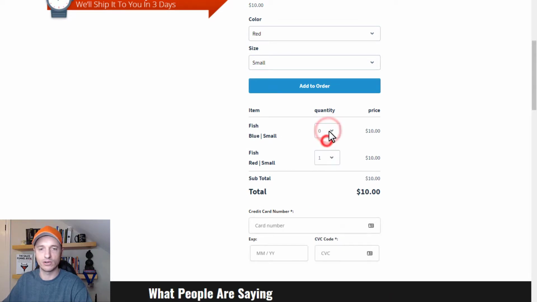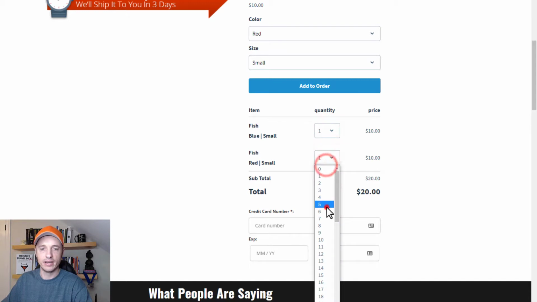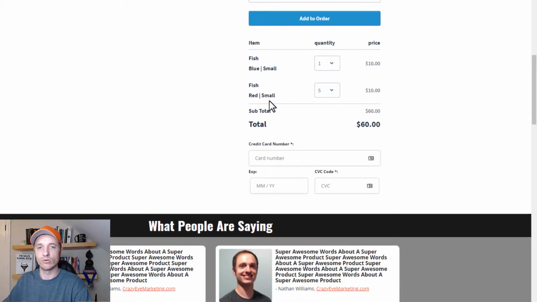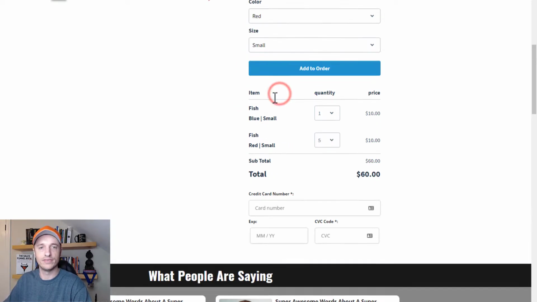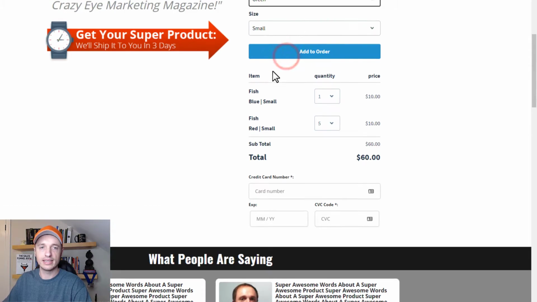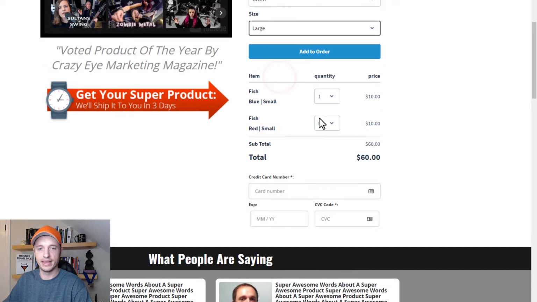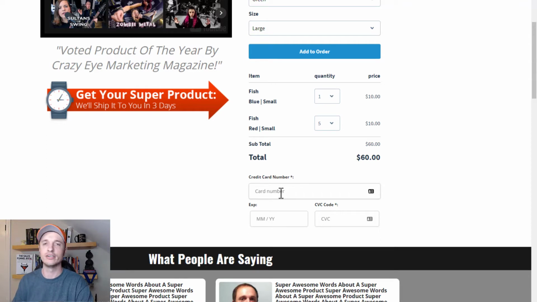So people could select different quantities to go along with their products. They could order multiple small blue fish, or one small blue fish and five small red fish and so on. So that's essentially how the form works. Then they'd come through here, enter their credit card information, check out, go to your OTO one page, say yes to that, of course, go to your OTO two page, buy that too, and you'll make millions of dollars in no time flat. So anyway, that's how you do the product variations.